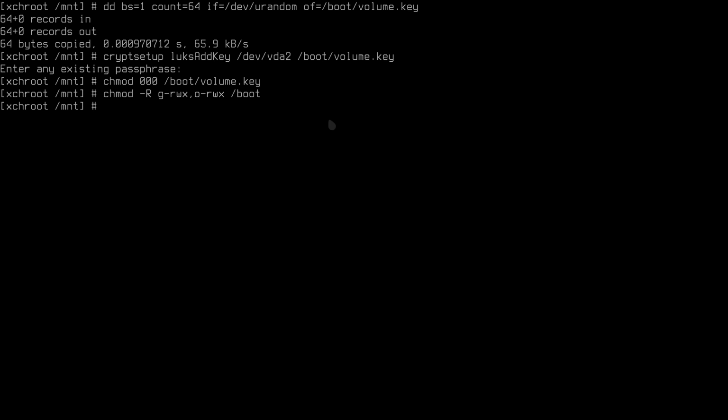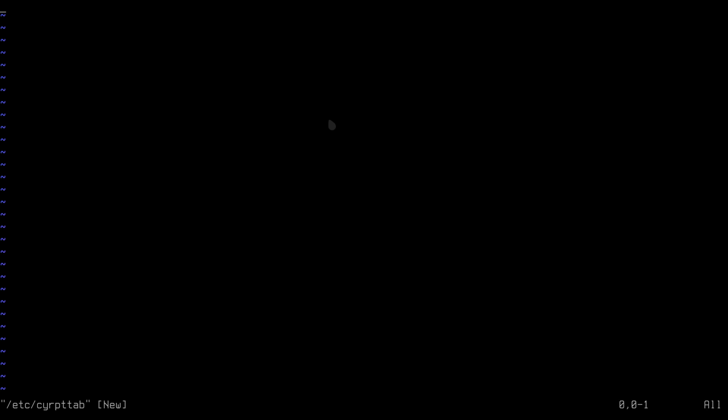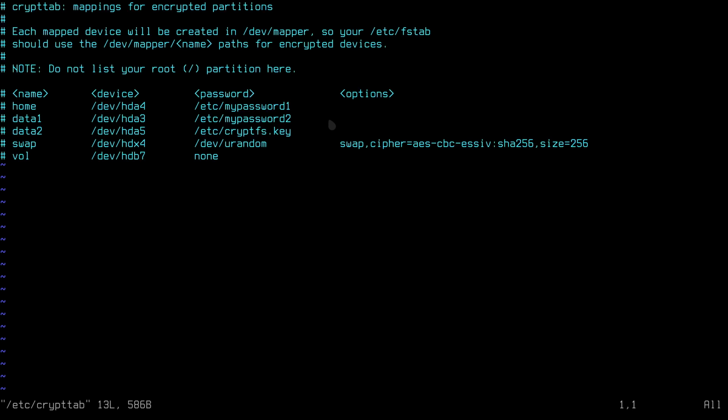Now we need to also add our key file to the crypttab. Okay, so do vim /etc/crypttab. Let me just make sure that I typed it correctly. Vim /etc/crypttab. So I typed it correctly, so okay, that means I mistyped it the first time.